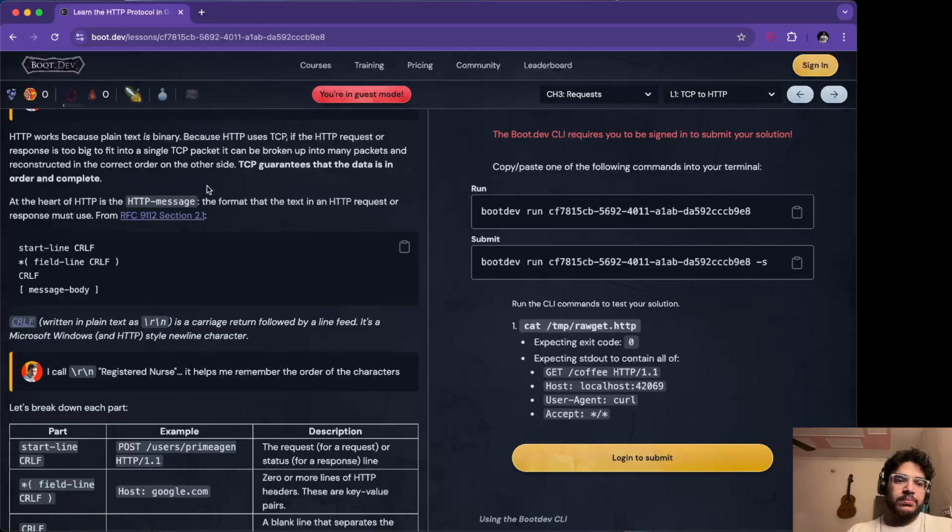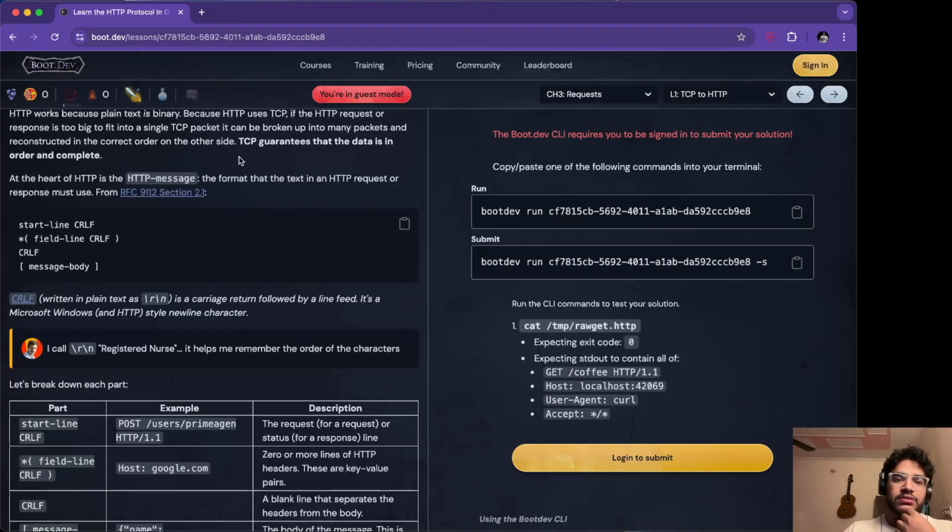So HTTP works because plain text is binary, because HTTP uses TCP. If the HTTP request or response is too big to fit in a single TCP packet, it can be broken up into many packets and reconstructed in the correct order on the other side, of course. So we already know that TCP is always sent in an ordered packet format. Okay, so it's mostly reliable, and TCP guarantees that the data is in order and complete. So this is the benefit of using TCP over UDP.